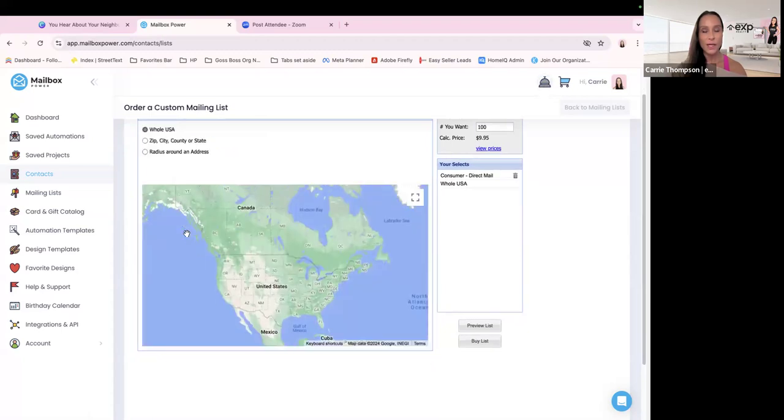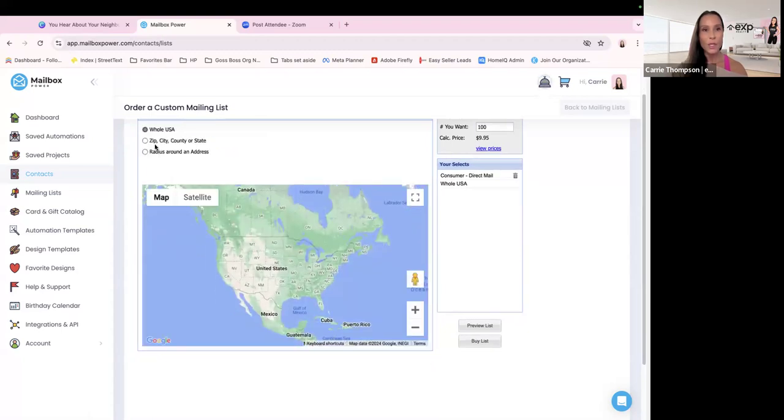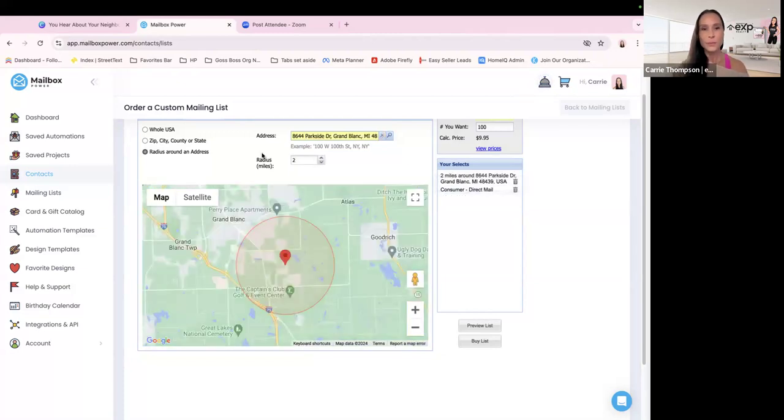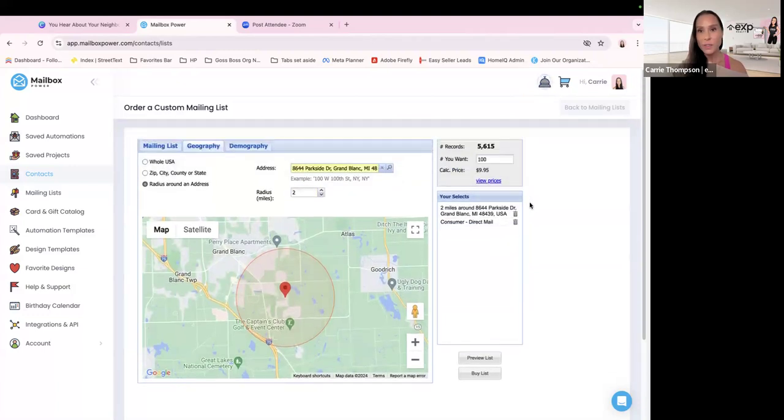So what this looks like, you can do the whole US, you can do it by the city, the zip code, or around an address. And that's what I did, around the address. So let's go put this in. Parkside Drive, 3439. And you can adjust the mile radius as well. So let me see if it's going to show.